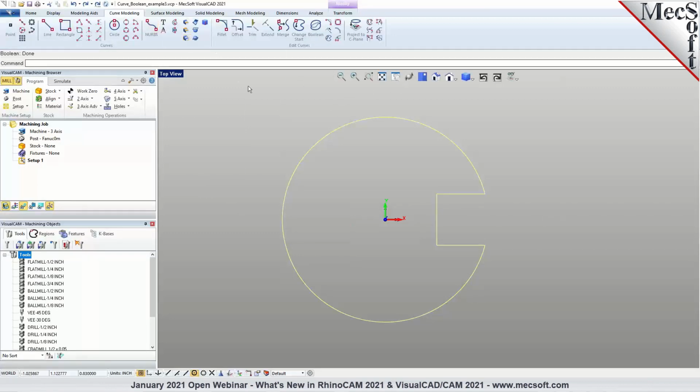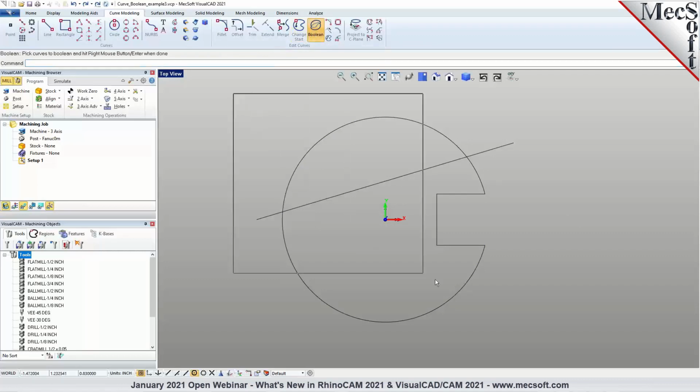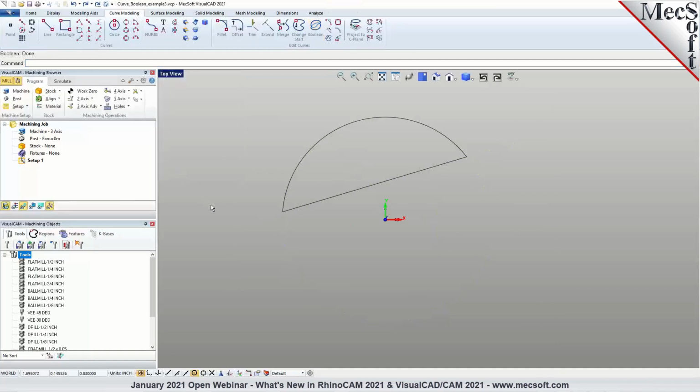Now, if you also have an open geometry, like a line or a curve that's cutting through here, we can do a curve Boolean as well. I'm going to repeat the curve Boolean command, select the objects, then I can choose the one I would like to retain, and click OK. So it's a very powerful tool that can be used for performing various curve Boolean operations in VisualCAD/CAM 2021.